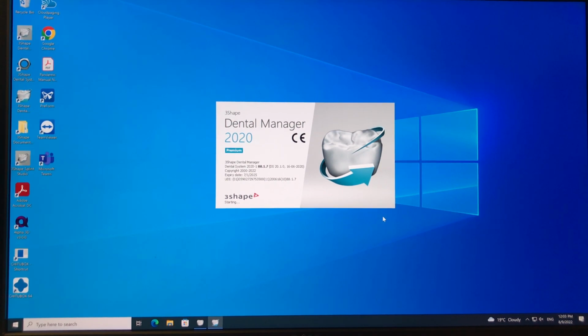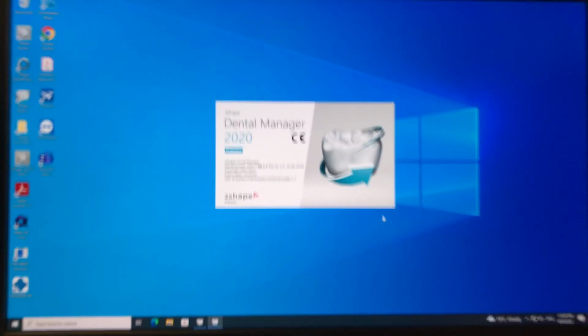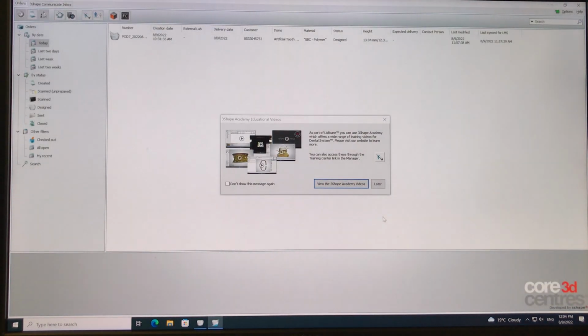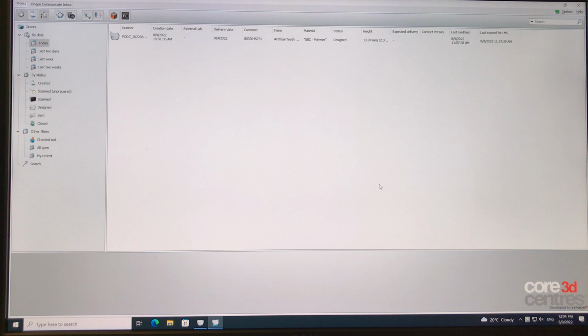And if you do purchase the software for your own personal use, it comes with an expiry date, of course. And during that time, there's probably going to be updates that you're going to have to download and keep up to date. So once we open up the software, there's actually videos from 3Shape Academy that you can click on here and go and see. That'll take you directly to the YouTube channel, but we're going to skip that for now. And this is the home page for the 3Shape Dental Manager.